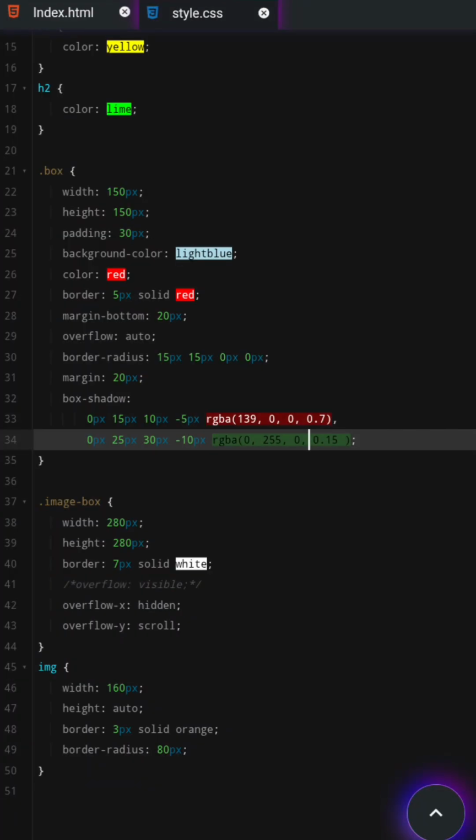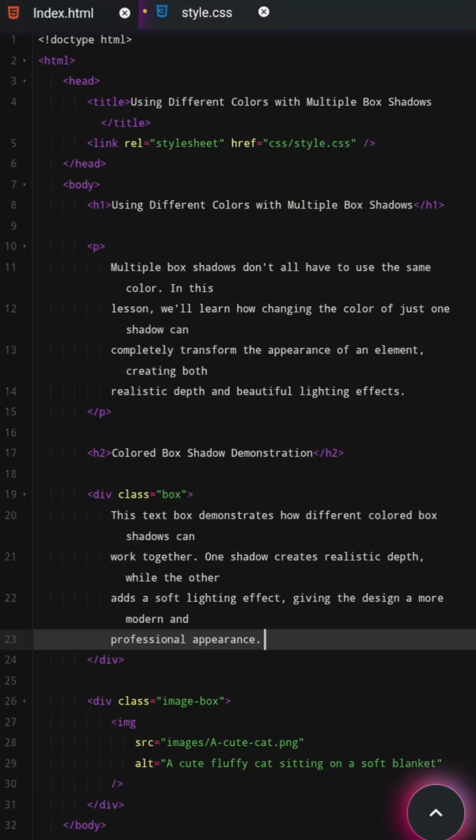Now here's something even more exciting. So far, we've only changed the color of one shadow, while leaving the first one exactly the same. But what happens if every shadow has a completely different color? Can we combine blue, purple, pink, and cyan together to create beautiful neon lighting effects? Can we build futuristic cards and gaming-style interfaces using nothing but CSS? That's exactly what we're going to explore in the next lesson.